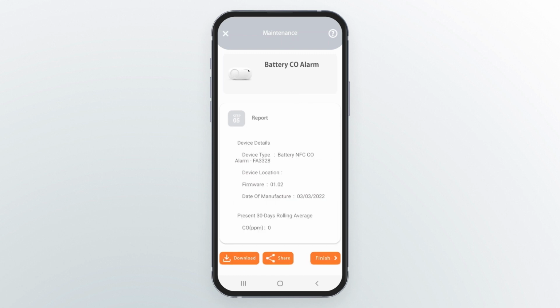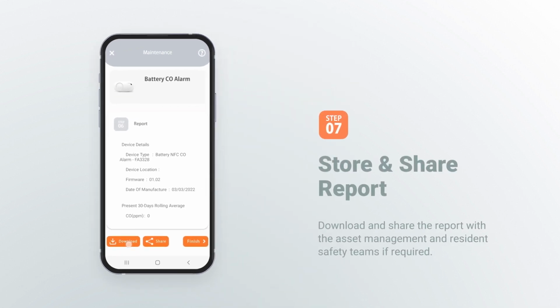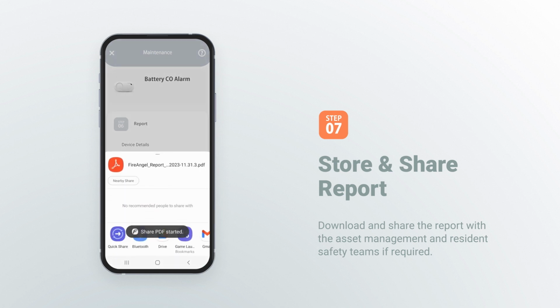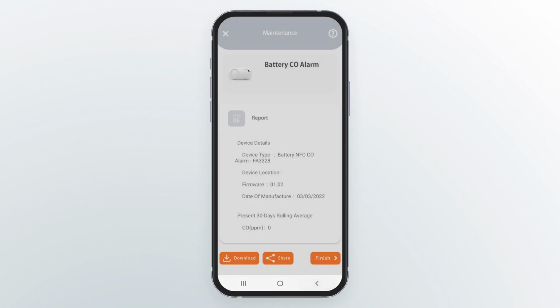And that's it. You've now completed the maintenance and compliance report for this device. You have the option to download the report as a PDF using the button on the left, which will download to your phone's storage area. Or you can use the Share button to share using an appropriate third-party messaging app or email. Once finished, click the Finish button.